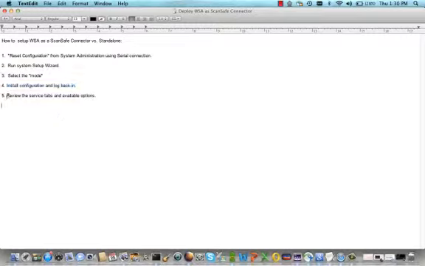Then we'll review some of the service tabs to see what's available in the connector mode. The user guide does a very good job, so I would highly recommend reviewing it to see what functionality the web security appliance loses, or rather supports, in the connector mode. So with that, let's begin.